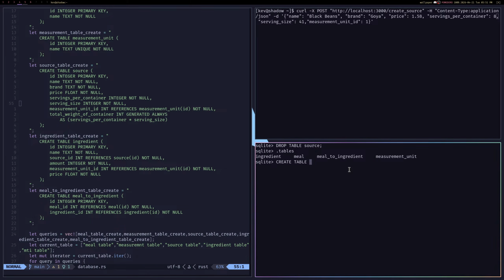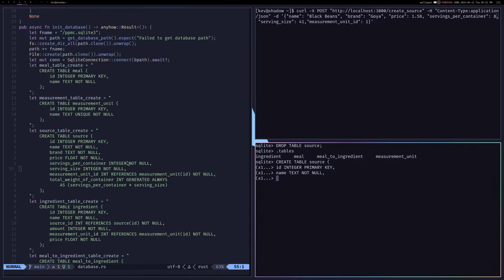table source, ID integer primary key, name text not null, source ID is an int which references source. Oh wait, okay, I think we're good. Alright, create table source ID. I'm looking at the wrong one. There we go.